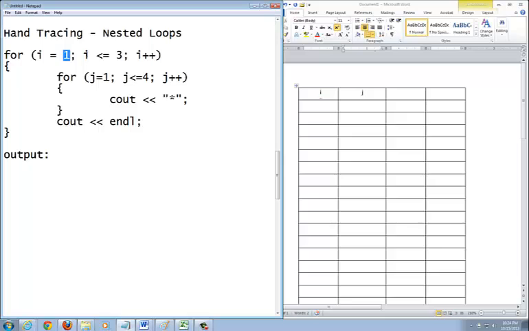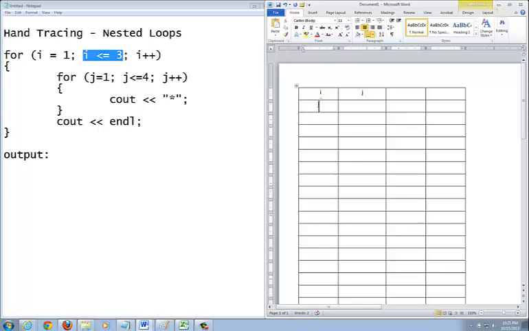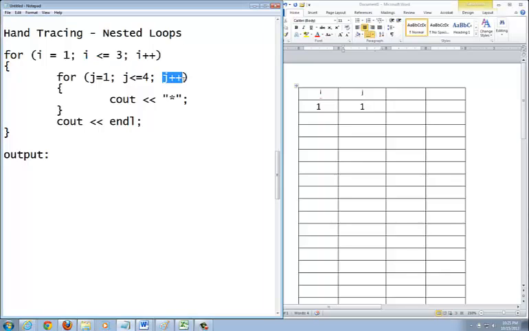When you look at it, I is 1. Plug I in: I is less than or equal to 3, true. I enter this loop, so I now is 1. I enter the loop, J now is 1, correct? Then I come down here and increment J after I do this. 1 is less than or equal to 4. What do I output here? Cout and asterisk. So I put this asterisk right here. It's one of them. Here's my first output.